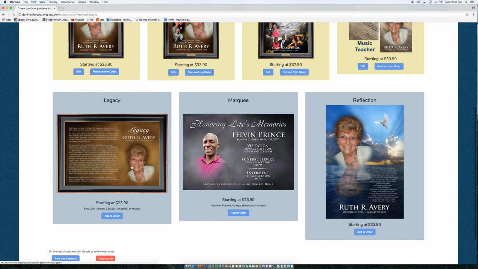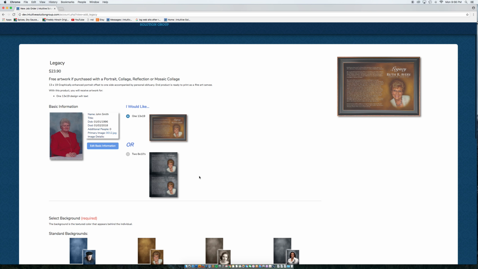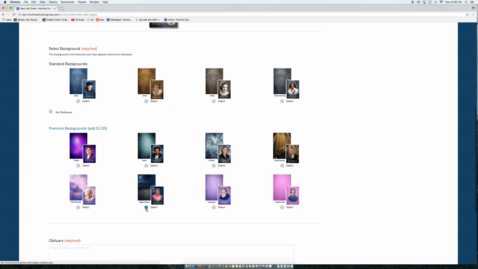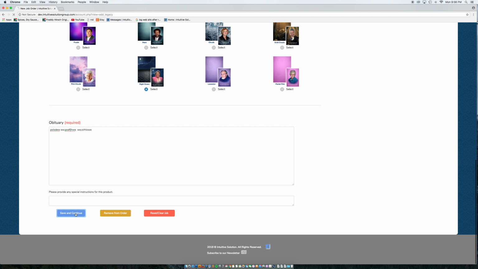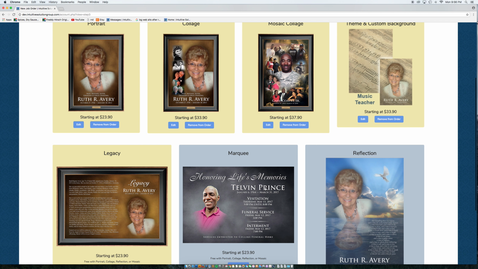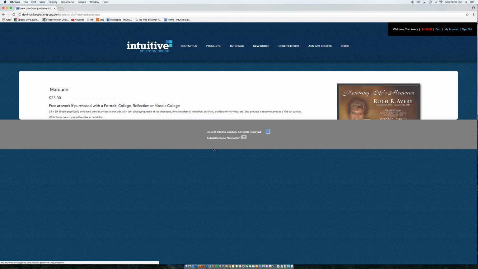The Legacy, we now offer that in 2 sizes, the 13x19 or the 8x10. So feel free to pick which one you want there, and then pick your background. And this is where you would copy and paste all the obituary text. So however that comes in is how we're going to copy and paste it on the file. Hit save and continue. And then the marquee, it's pretty much the same setup.